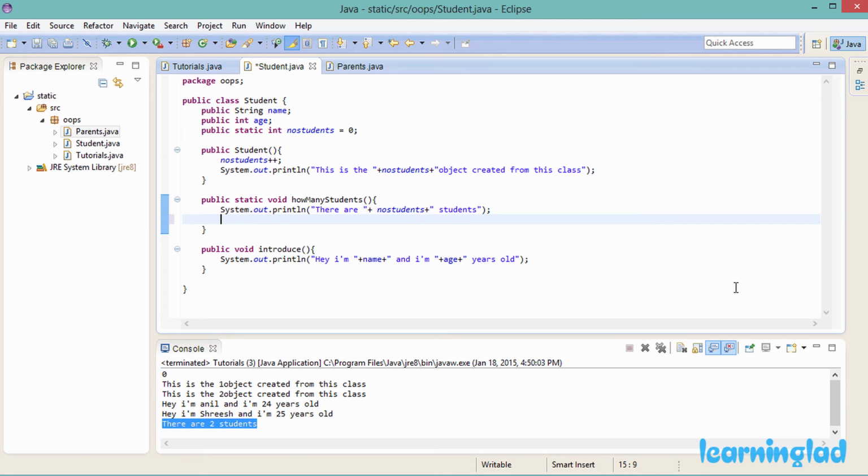The next restriction is that the static methods can only access the static properties or the static data. So here from this how many students method, which is a static method, we can only access this num students property. I can't access the name property. For example, if I try to access here, for example, name equal to yeah or anything, then we're gonna get the error. It says cannot make static reference to the non-static field name. So we can't access the non-static properties inside the static methods.